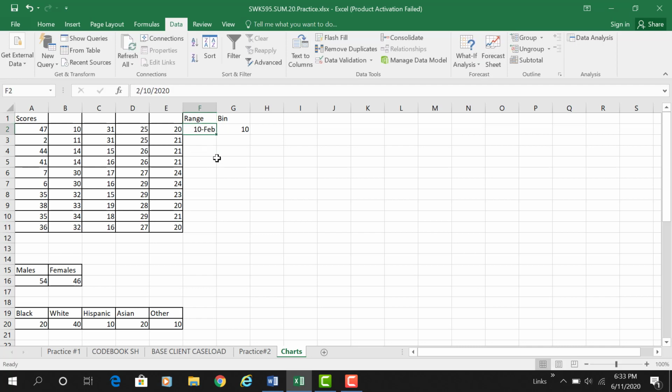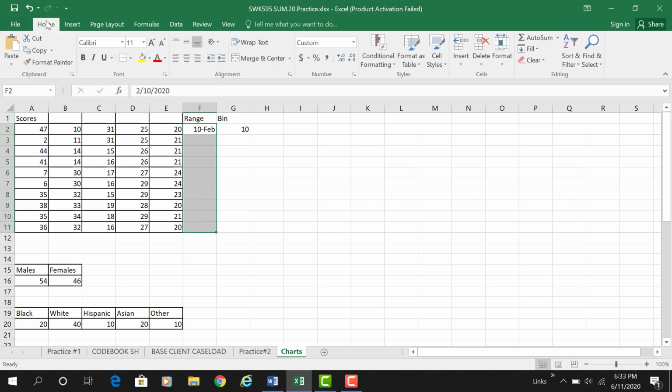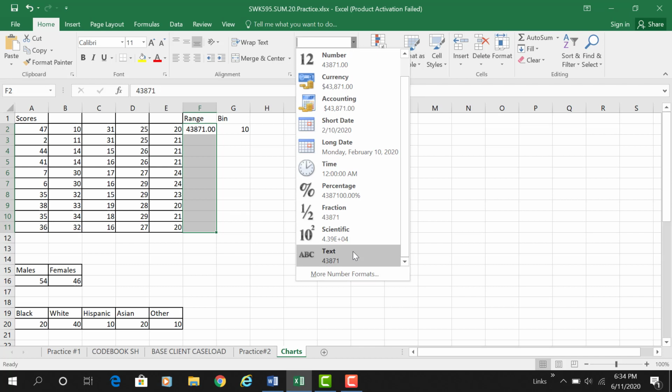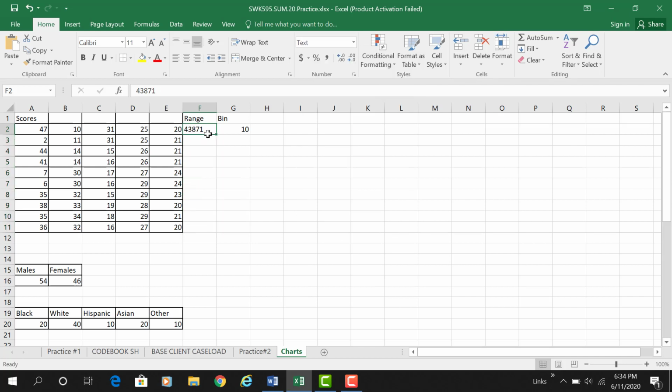All right, so when you put in 2 to 10, it gave me February 10th. So again, we have to change that. To do that, we need to make sure this is text rather than numeric. So we need to go to Home, Custom, and make sure we select text. Then let's try that again. 2 to 10, and that worked.